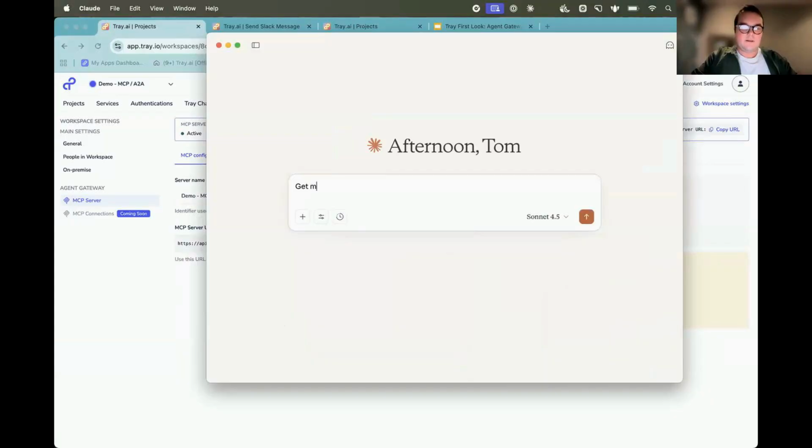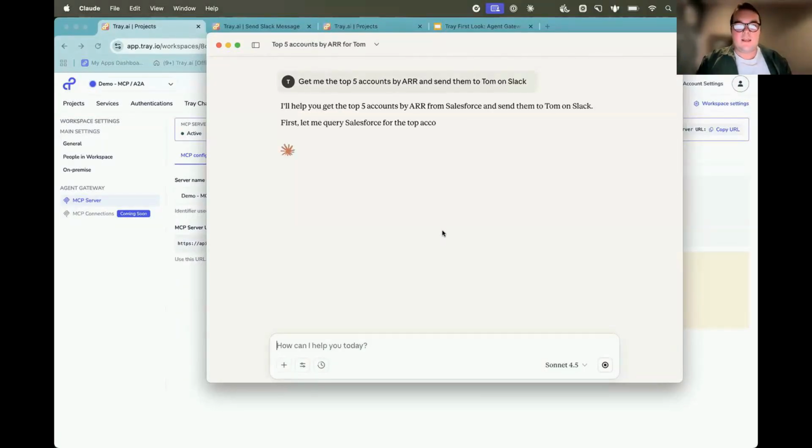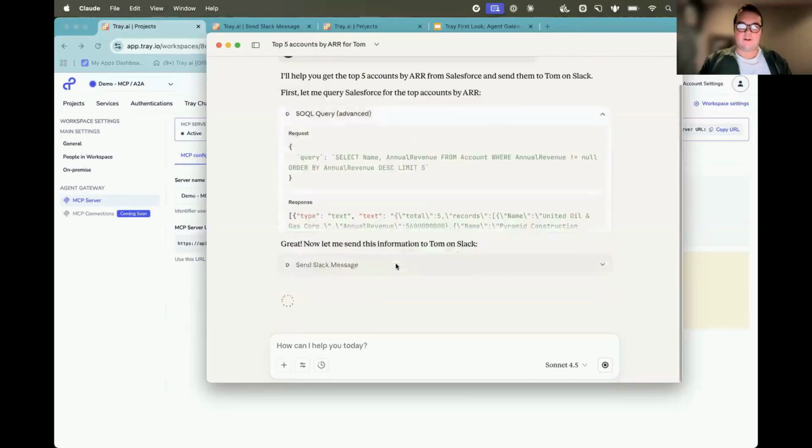So if I ask for, get me top 5 accounts by ARR and send them to Tom on Slack. So this is going to use a range of tools that I've got available within the product. So, okay, firstly, it's going to run that SOQL query. Again, LLMs are really good at this kind of task. So it's going to run that query, and it's then going to get the data that I've asked for. So it's picked up the information. It's got my 5 records.